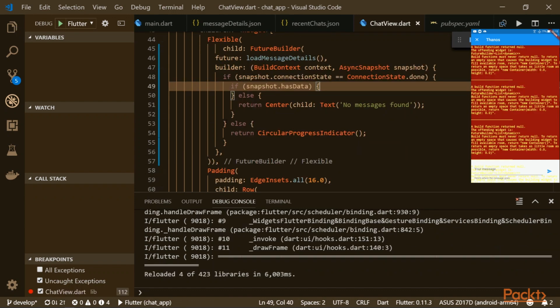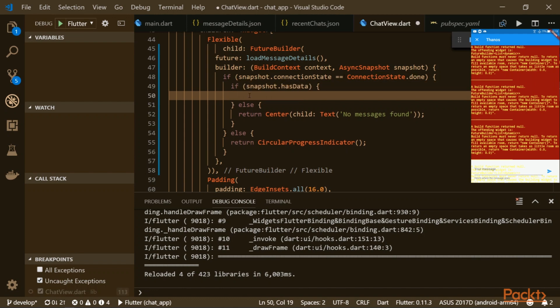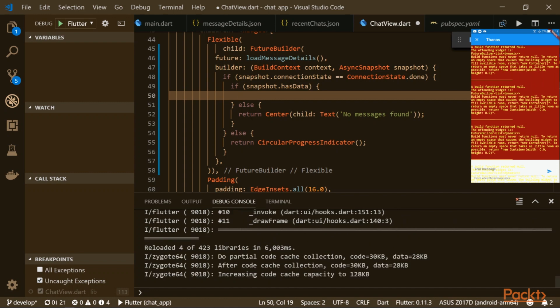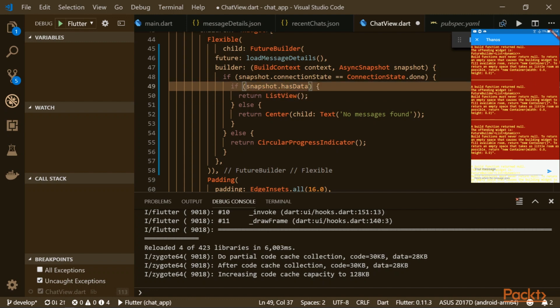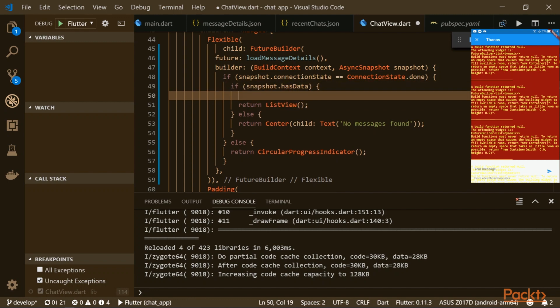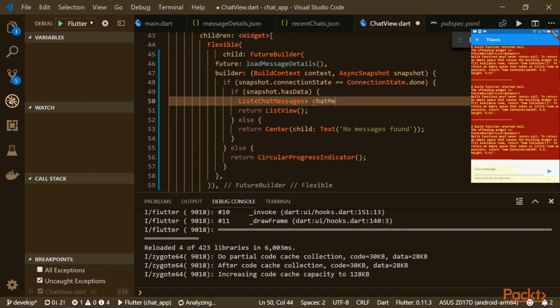All right, now we can see that there is an error here because in this method or function we didn't return anything. So let's try to return one. This is where we return the list view, although we still don't have the children for it. Let's make some temporary children, in particular the chat messages.